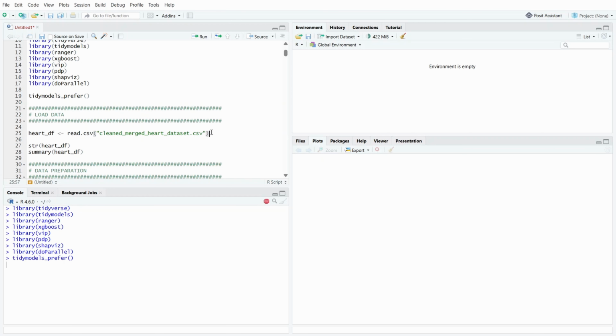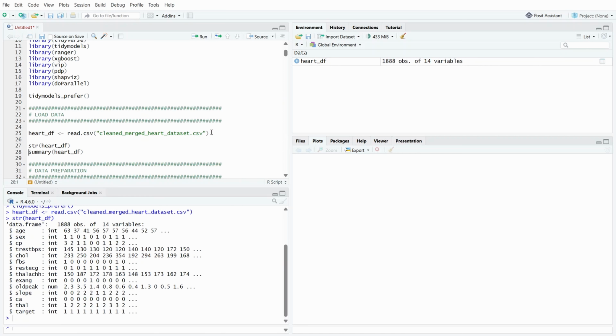Next, we load our heart disease dataset. Before building any models, we need to understand the data. So using the structure function, we get a snapshot of how many observations we have, the variables available, and the data type of each variable. We can see that our dataset is a data frame containing 1,888 observations and 14 variables.